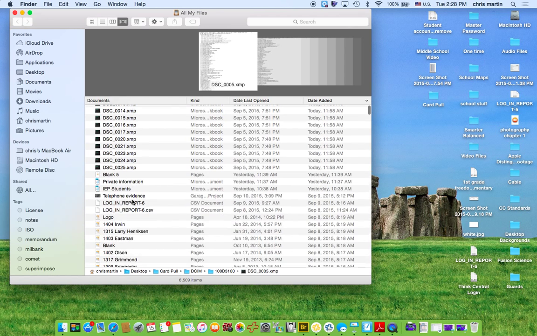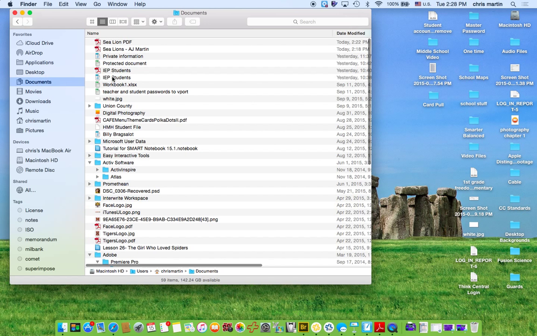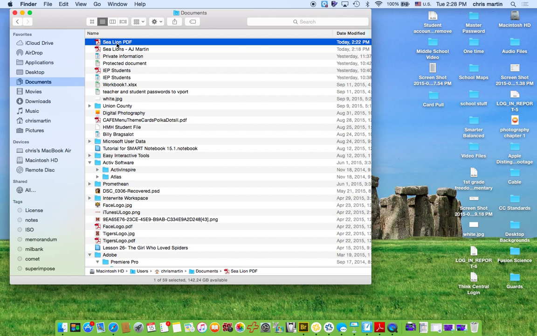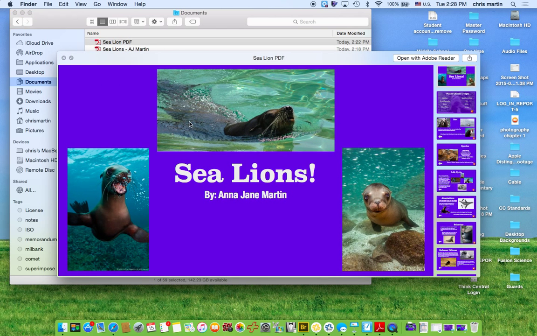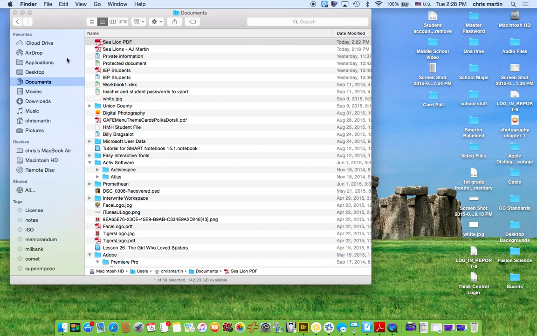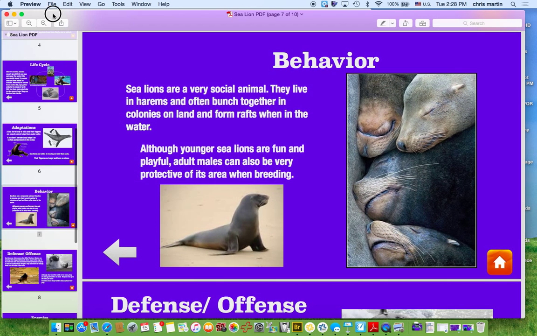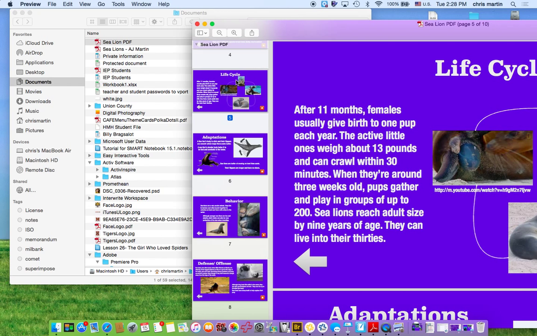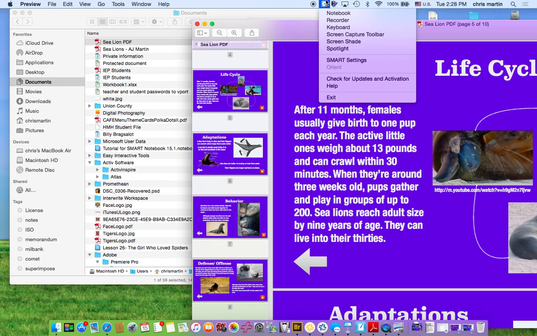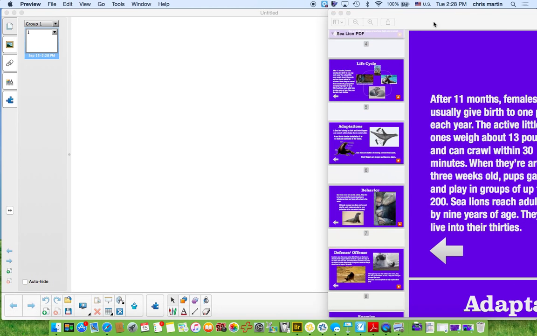If I was to view this, let's go into Documents. Here's my Sea Lion PDF. If I do a quick view hitting the spacebar, I see all my slides on the side. Great. I'm actually going to open this with Preview for the Mac. And I'm going to highlight by clicking on one of these, doing Command A. And then I go into Smart Notebook. Open that up. Move this off to the side.